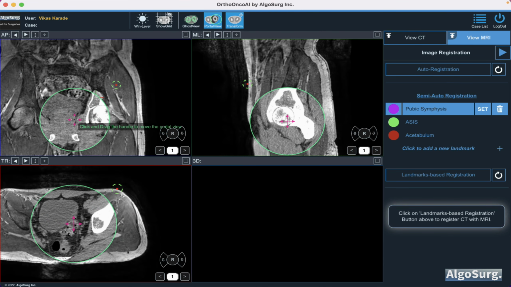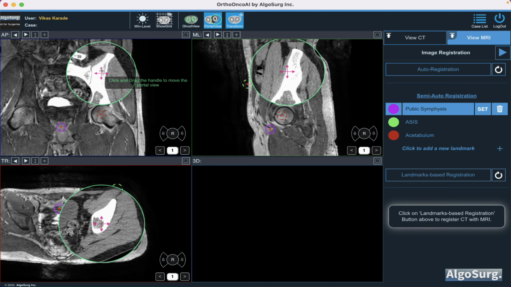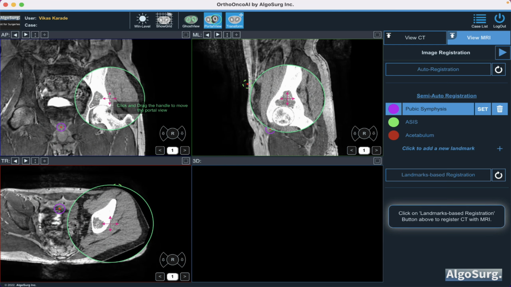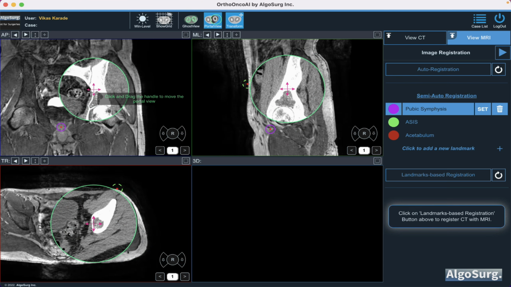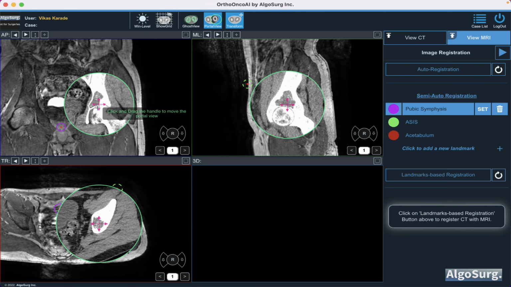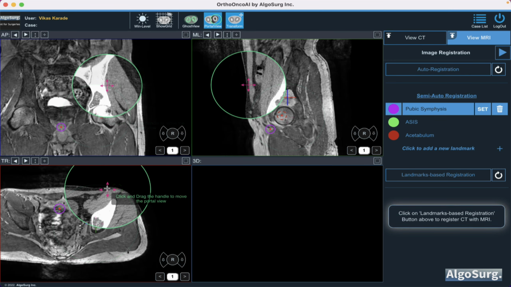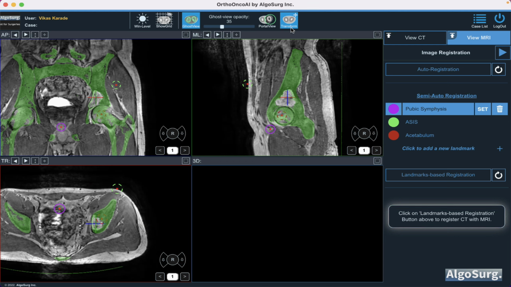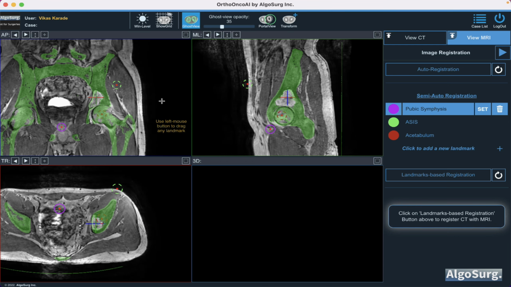Now of course there will be a margin for the tumor. The tumor visibility will be a little different. The boundaries of tumor will be a little different, a little smaller in CT than MRI. Okay, so that's it. So this is the registration. This is the final registration.